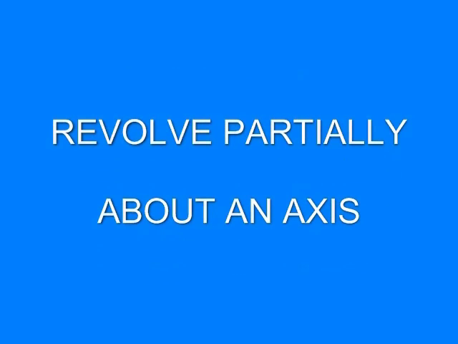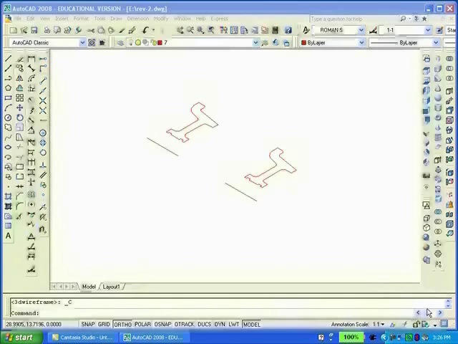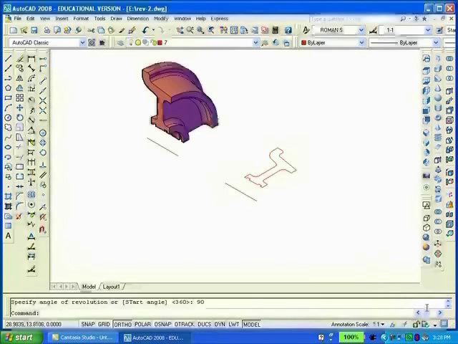Revolving a profile partially about an axis. Remember that the profile to be revolved must be closed and that the axis can be located at any distance from the profile. I typed revolve and picked the profile and pressed enter. Type O to select the object option. Then you pick the left end of the axis line and type 90 to revolve the profile through 90 degrees.